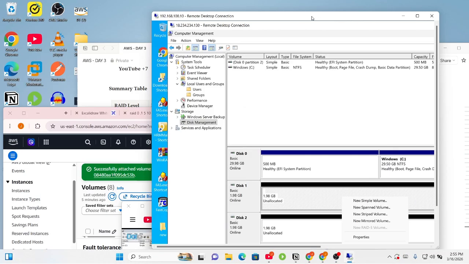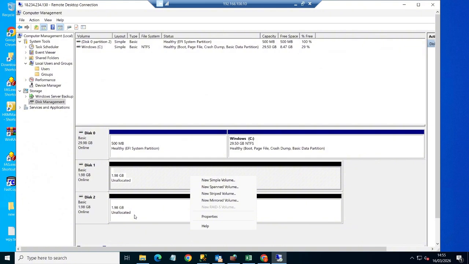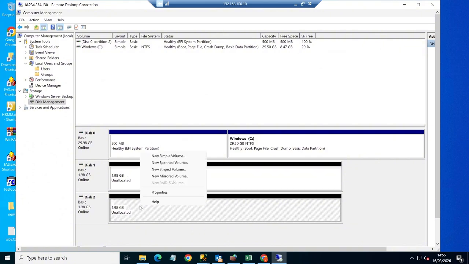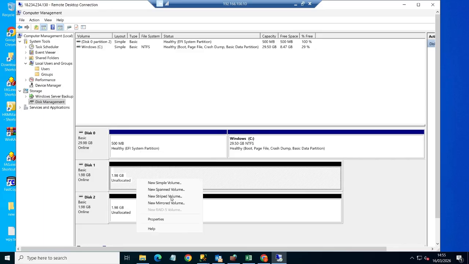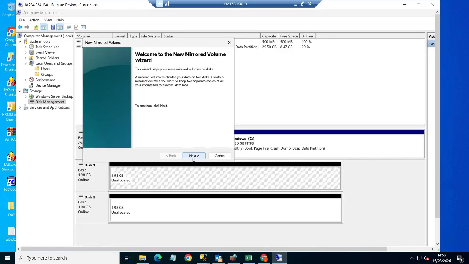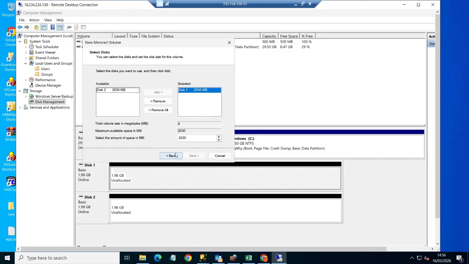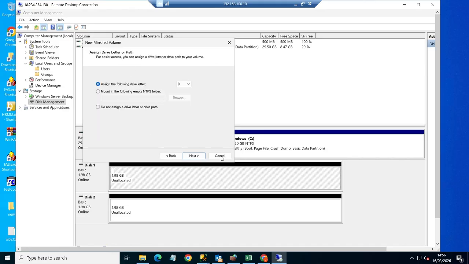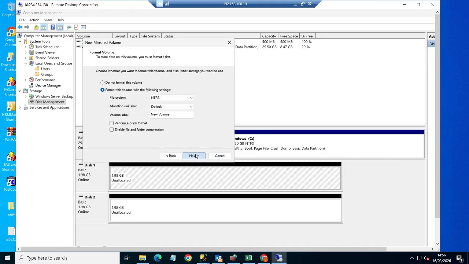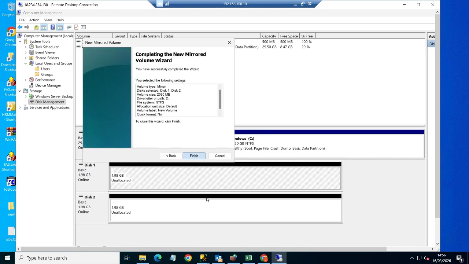Now that we have the two disks here, they are currently unallocated, right? So we want to configure a mirrored volume. You can right click on unallocated. It has to be unallocated. Then click new mirrored volume. We click next, and we can choose disk one, available disk two, which is good. Add it. So one and two will be mirrored, and go ahead and format. Okay, done.